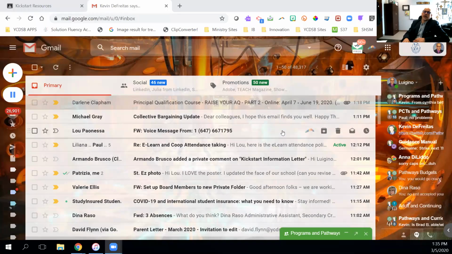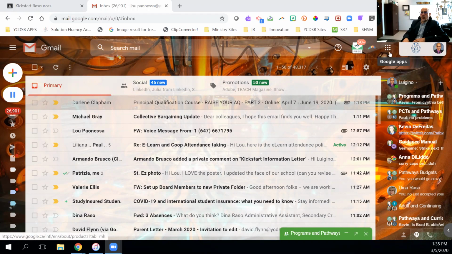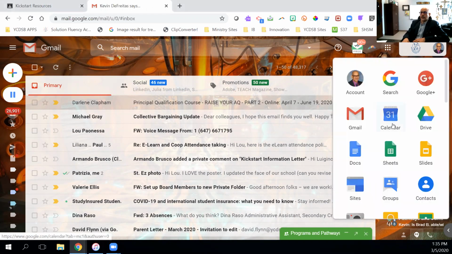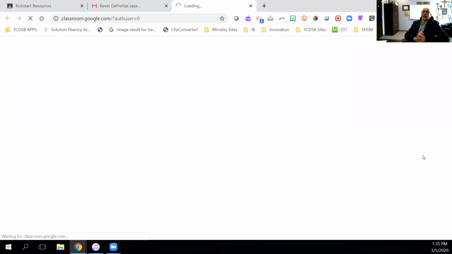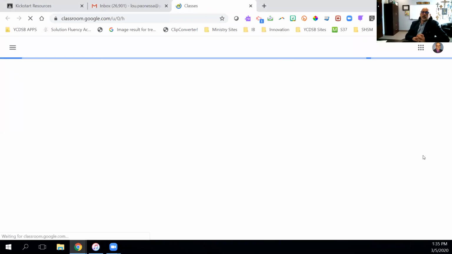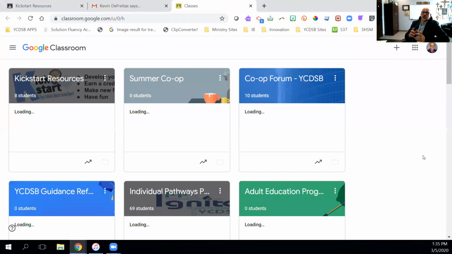Okay, so what you would do is copy and paste the code that I'm going to send you in an email. You're going to go up here to the waffle, top right-hand part of the screen. You click on there. You scroll down, and there's the Google Classroom icon. I'm going to click on the Google Classroom icon, and that's just going to load up.